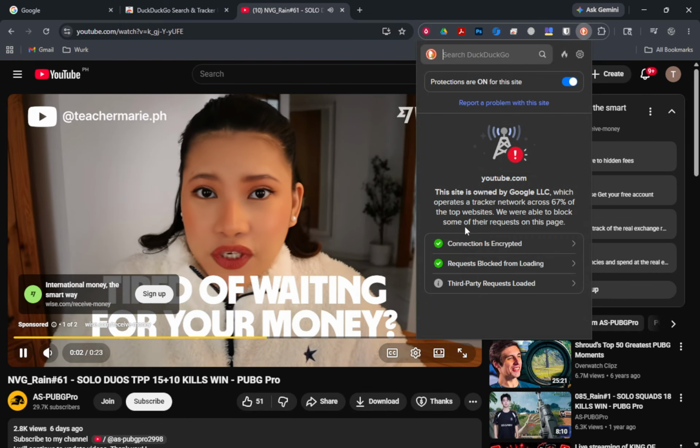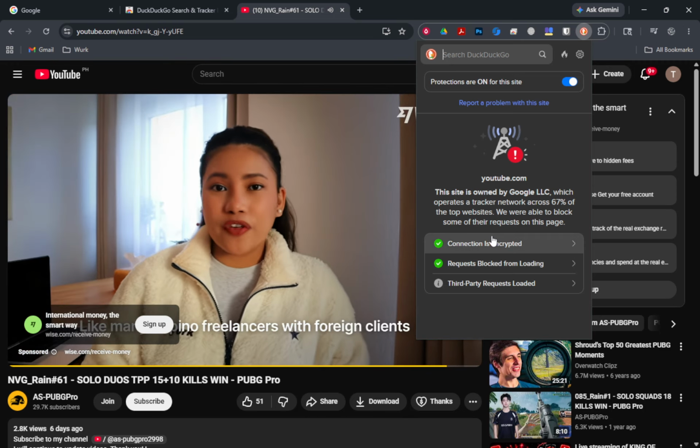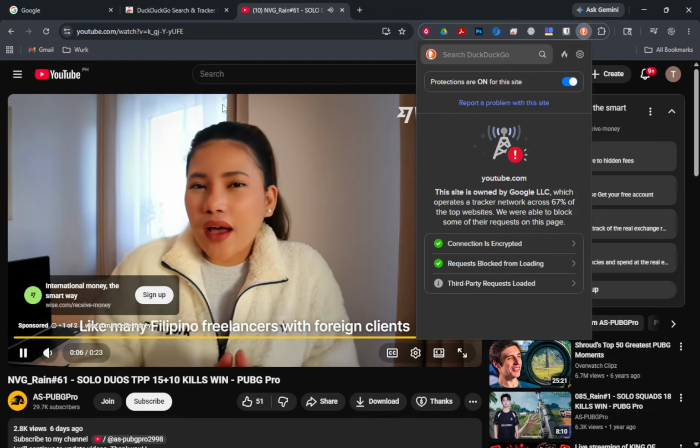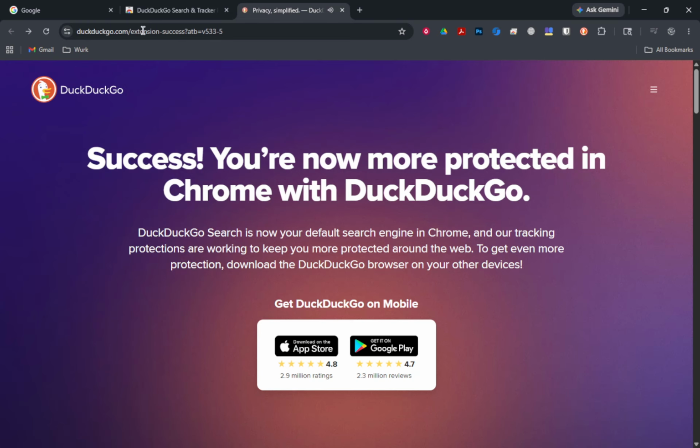And when you want more control, the toolbar icon lets you see what was blocked and tailor protections on a per-site basis if something isn't loading correctly. That's it. Quick, clear, and effective. With DuckDuckGo Privacy Essentials installed and pinned, you've taken a meaningful step toward a safer, more private browsing experience in Chrome.